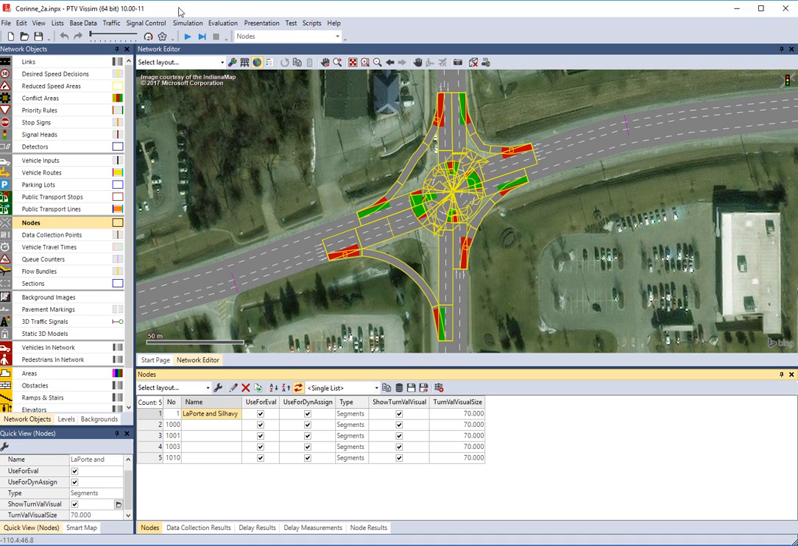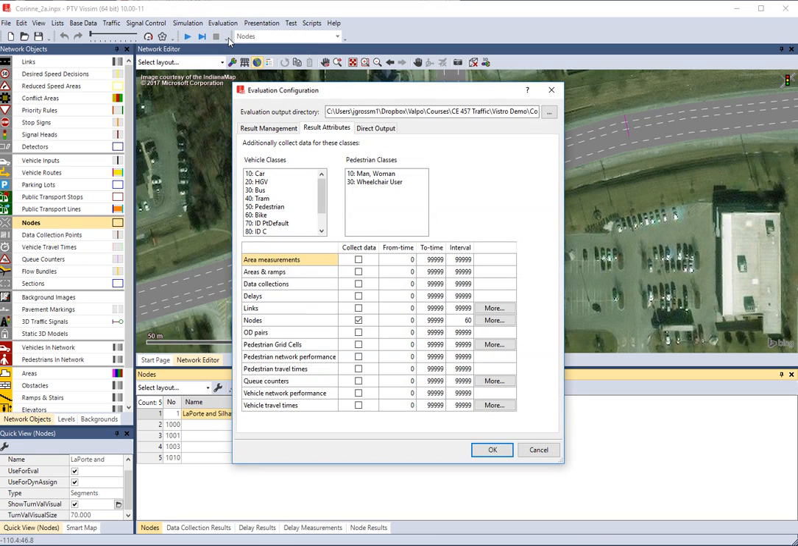Then if you jump up here to evaluation, go to configuration, you have to turn nodes on. This is usually off when you start. If you turn it on, it's now going to start collecting data for that location. You could do it on links, and you could do it on other things. We're going to collect on the node because that's the center of the intersection. And then you can change this interval, which is how often it reports or aggregates the data.